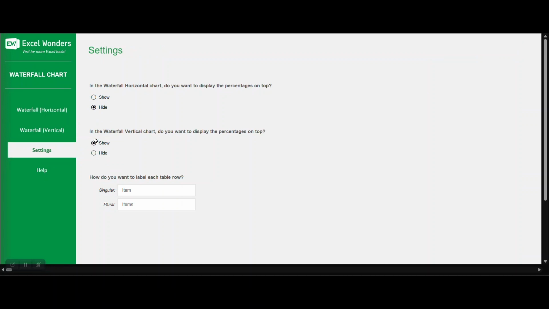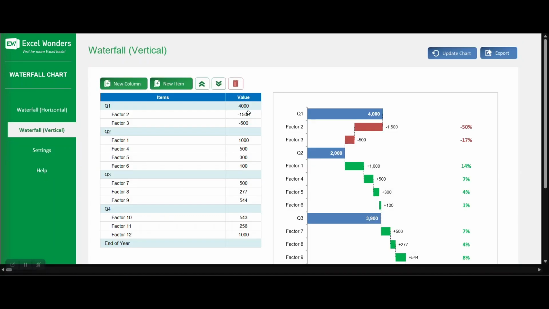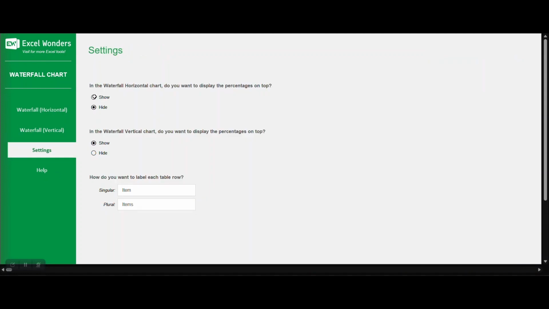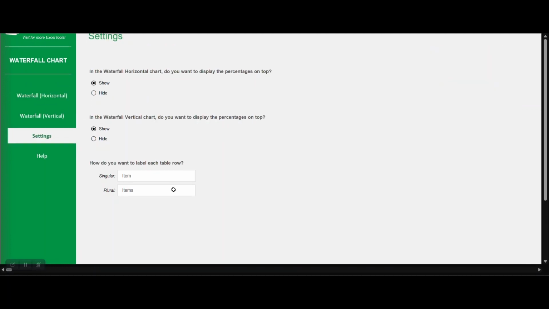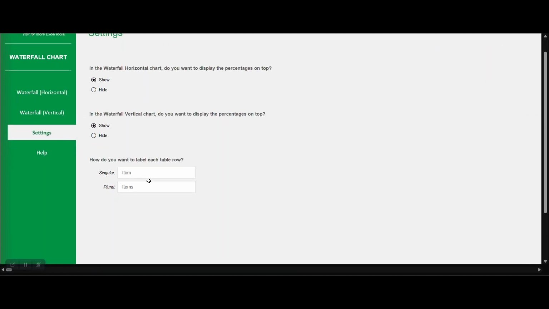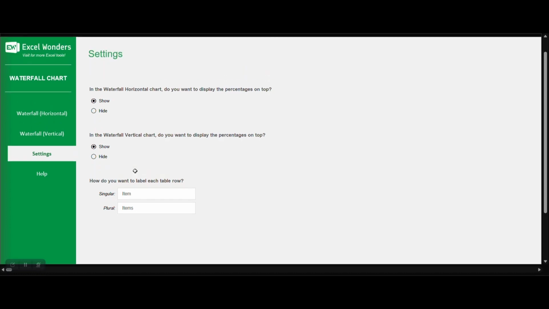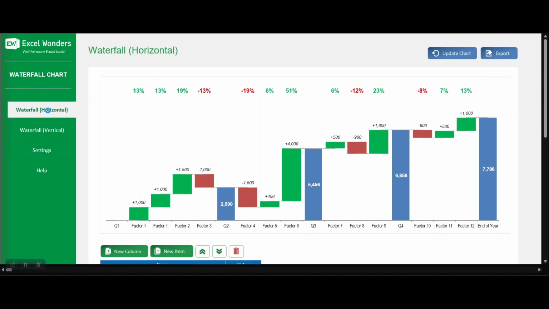Now let me show you the percentages back. So I click show, here they are. I can do the same in settings. I can click, for example, here to show on the horizontal chart. I go back to the horizontal chart and they're back. And then the final thing is you can also label however you want the different items in your list. And you can call them contacts, you can call them initiatives, you can call them whatever you want. As long as you add a singular and plural form, that's good, and that will be reflected throughout the entire chart. And that's it. That's the waterfall chart.